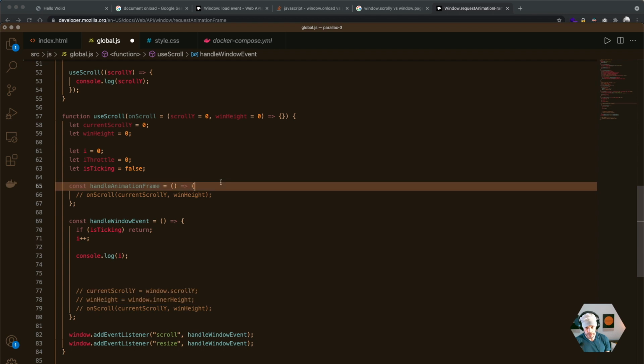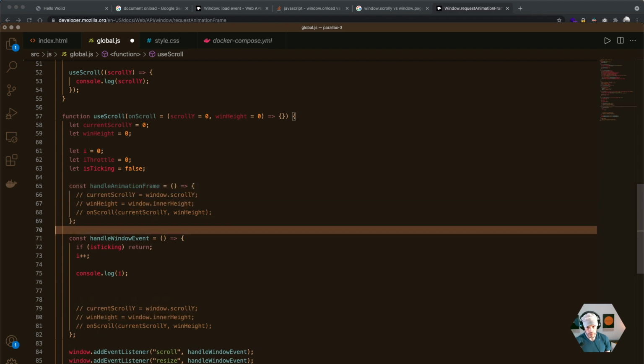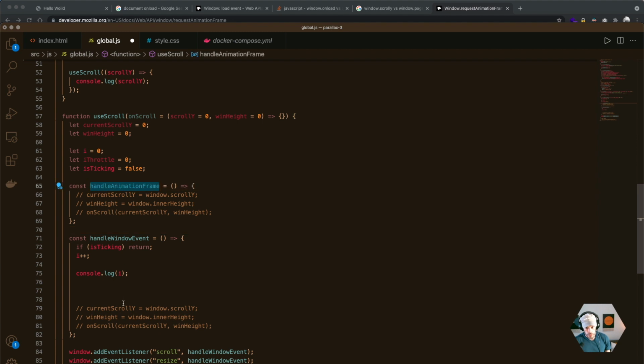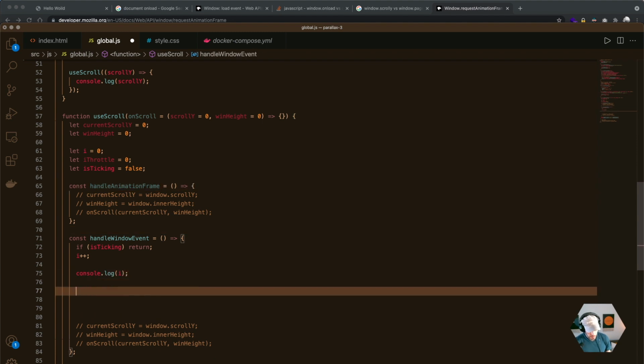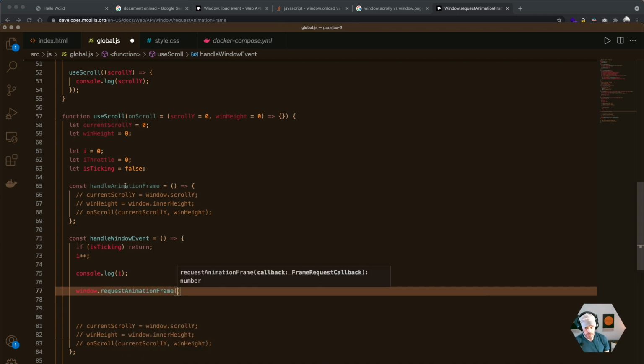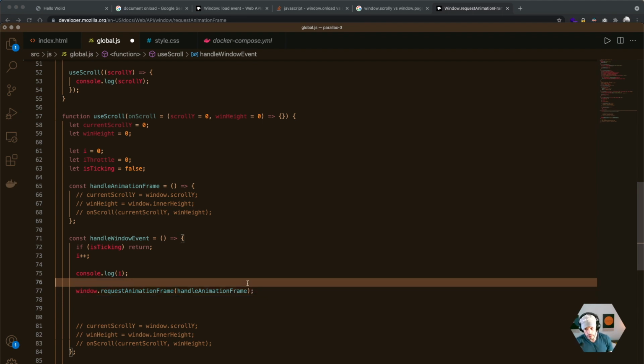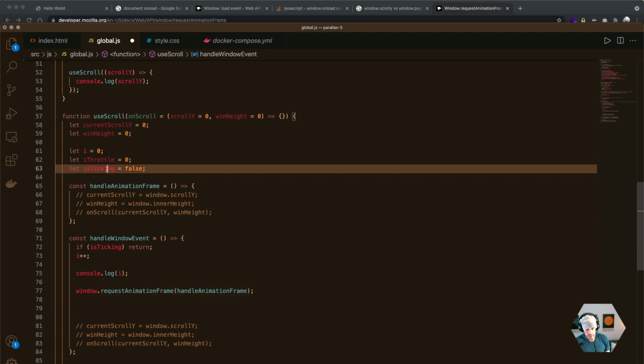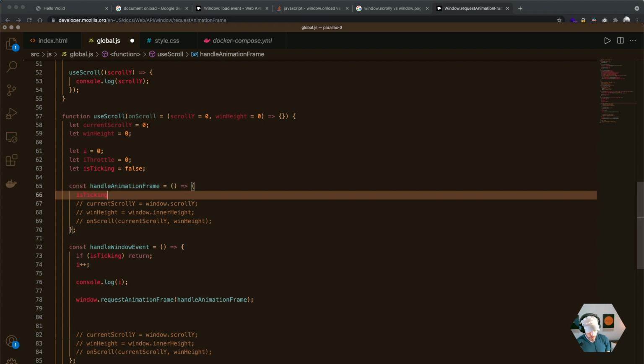We also got to do some calculations. Okay, now we are going to call window.requestAnimationFrame. If I can spell correctly, request, not even event listener. There we go. And let's call that onAnimationFrame. What we'll also do is set isTicking to true.